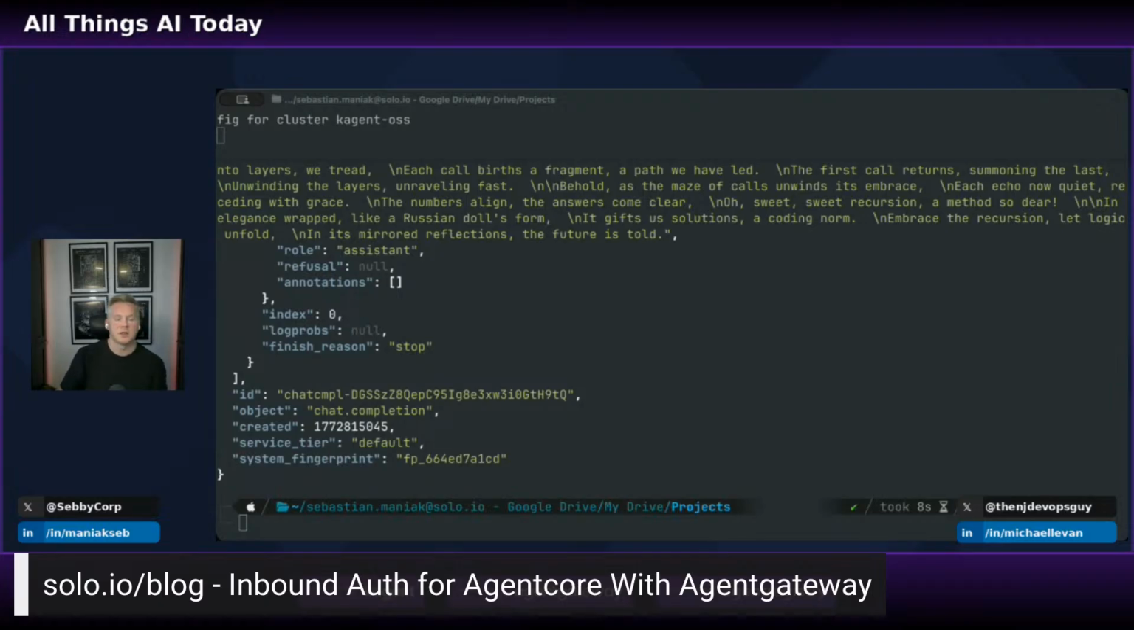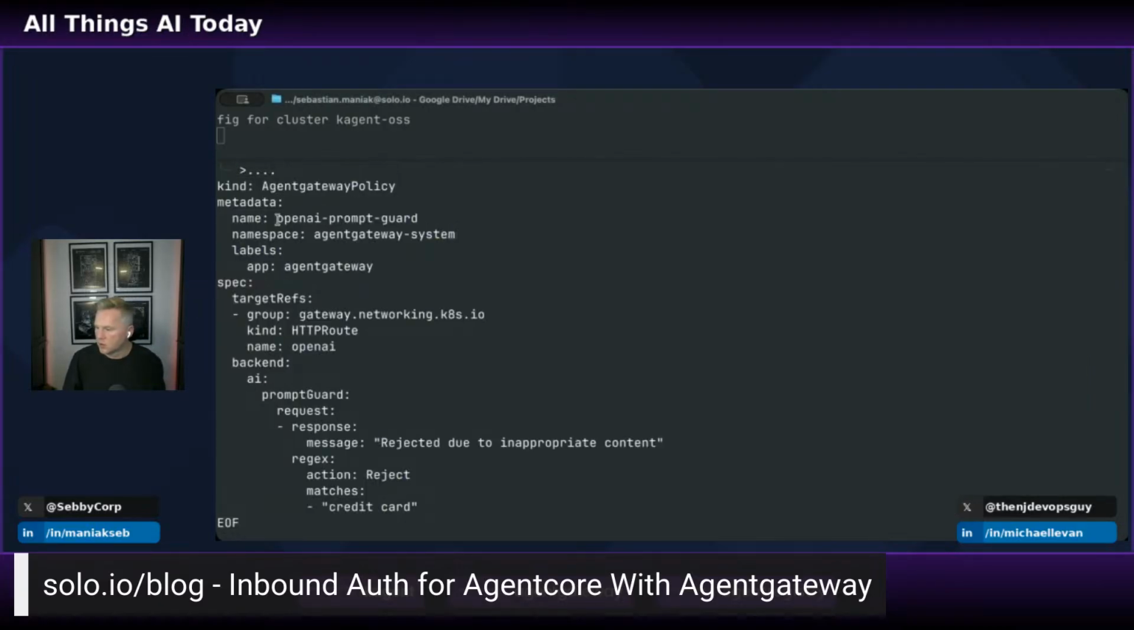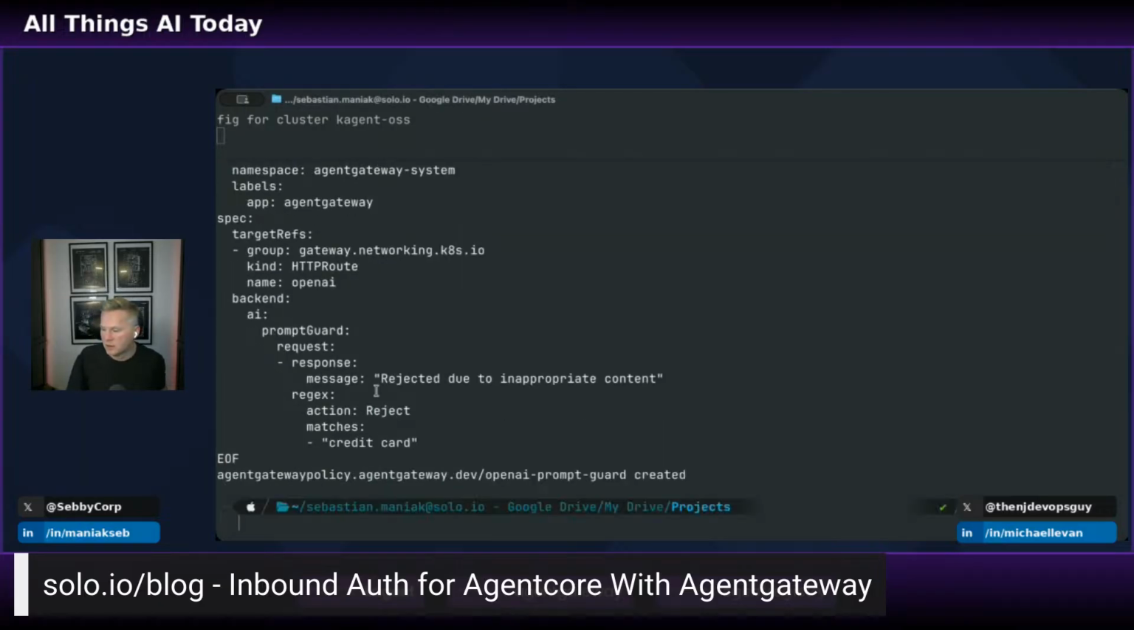To build prompt guards, what we do is build agent gateway policies. That's a resource for the prompt guard field to deny requests and provide what's included. So for example, I'm going to apply a policy. I'm going to build the prompt guard policy in here. And the backend, so AI prompt guard, request, response, reject due to inappropriate content. That's the message. And that applies if anything contains credit card information.